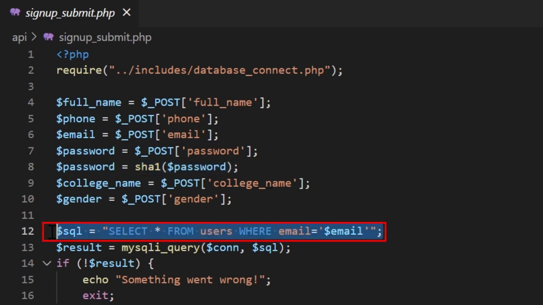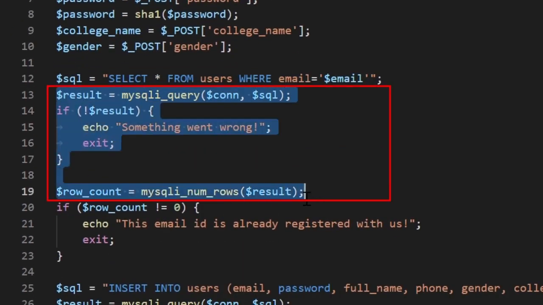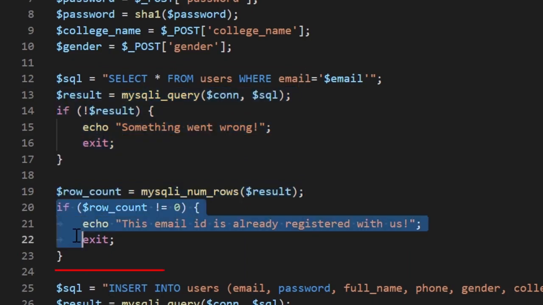Next, we are checking if the email matches from the users table or not. Then we are checking if the result has more than one row or not. If the row count is 0, this means that the user is not registered. And if the row count is not 0, this means the user is registered with the website. This code is basically to check, before we add the data to the database, whether the user is registered or not.